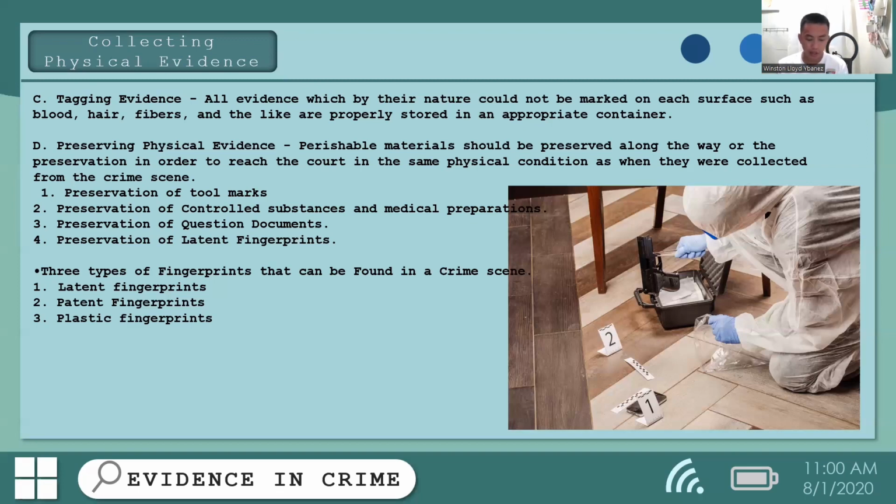Number 1, preservation of tool marks. Whenever possible, submit the whole object containing the tool mark to the laboratory instead of just removing the area containing the mark. Number 2, preserving controlled substances and medical preparations. Each sample of material recovered should be placed in a paper container which can be sealed and marked. Be sure to properly seal it, as material can be lost, particularly in the case of marijuana, which can leak and spill.